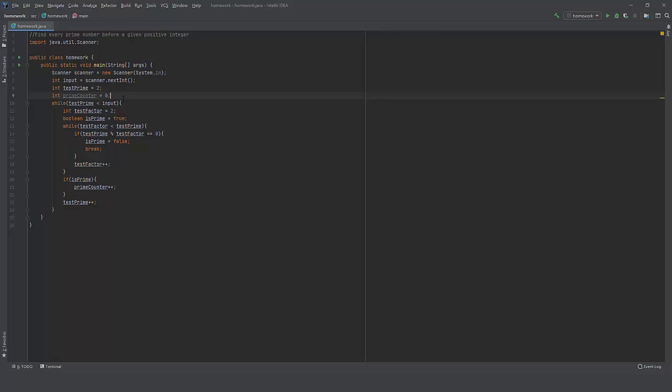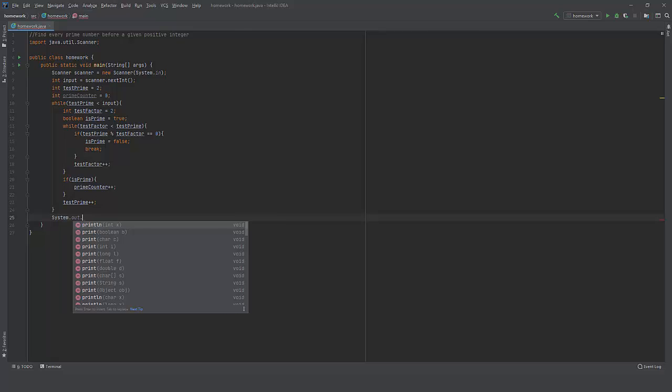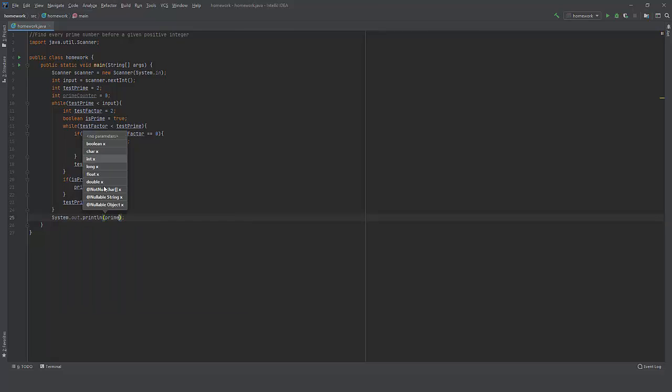Whenever you're initiating a variable, wherever it is, you need to think about where you want it to reset. Which loop do you want it to reset? In this case, we want to keep prime counter until the very end, because once we are done with our final while loop, we want to do system.println prime counter, because that is what we are trying to find. And this should be our code.